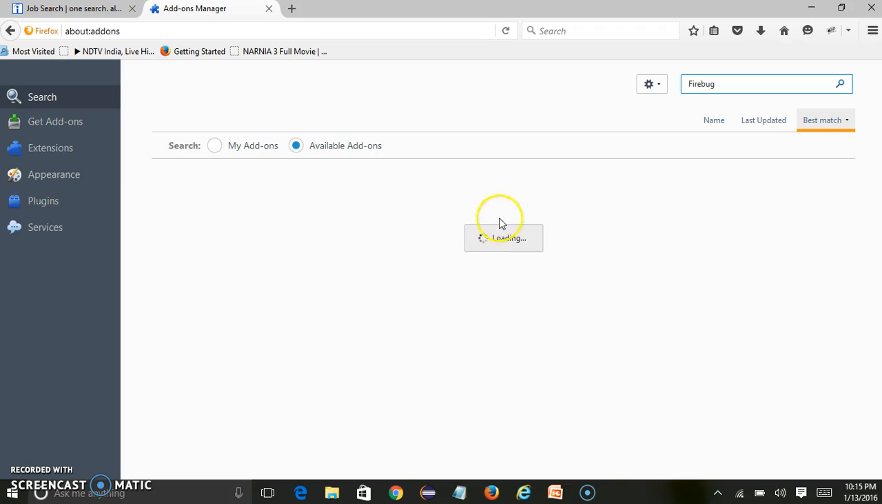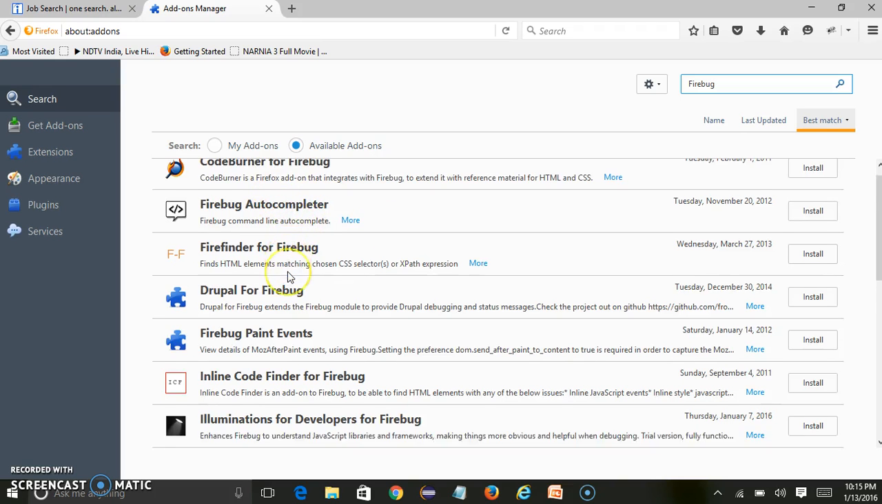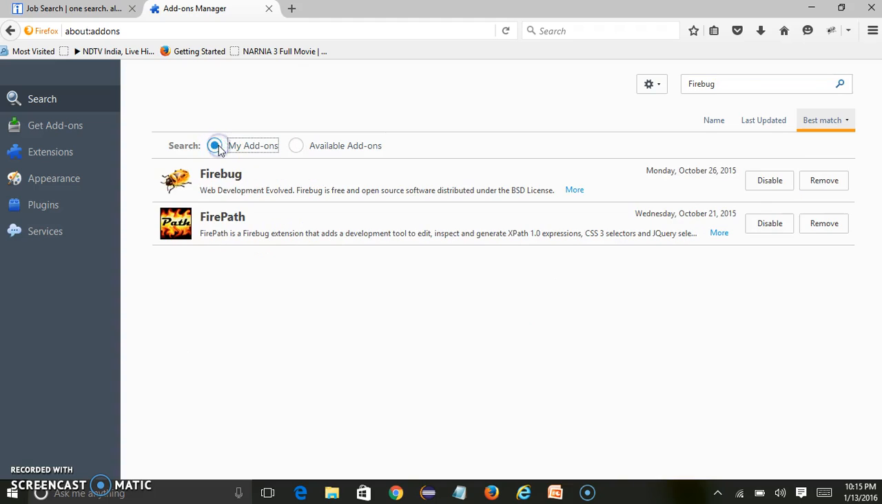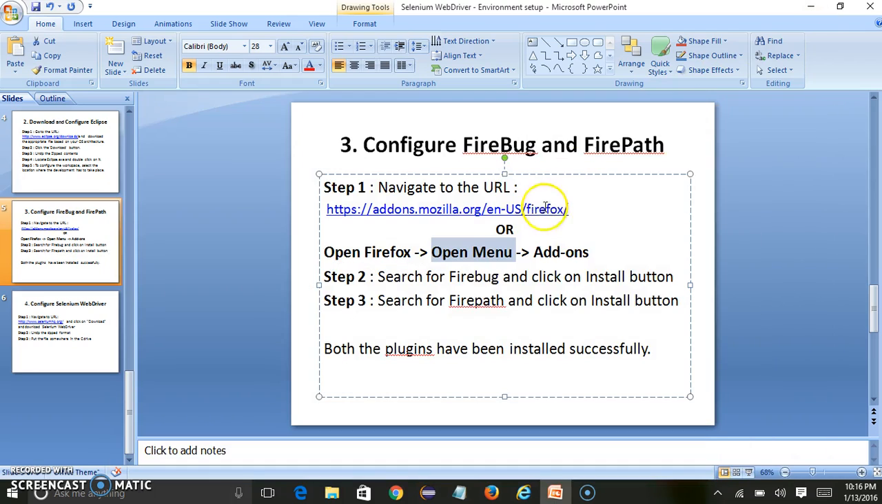This one you need to install, and Firepath, this one. I already installed them, that's why it's showing me disabled and remove. If it is not installed, then it will show an install button, and by clicking on that we can install these add-ons. These are the 2-3 steps which I already told you. So both the plugins have been installed successfully. Once you click on install, it will install those plugins, and I'll show you in our upcoming tutorials how to use them.